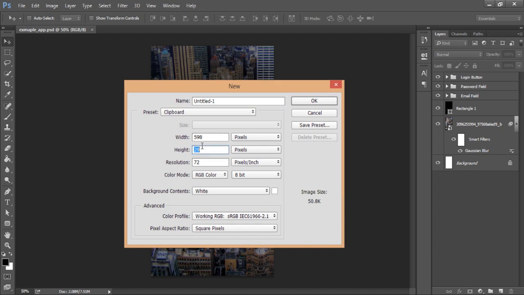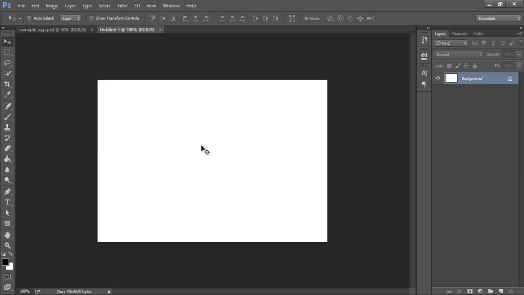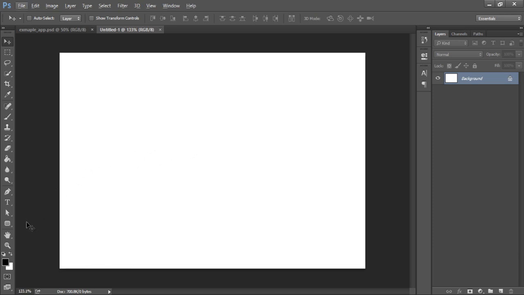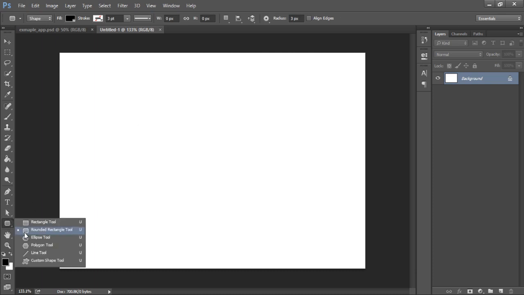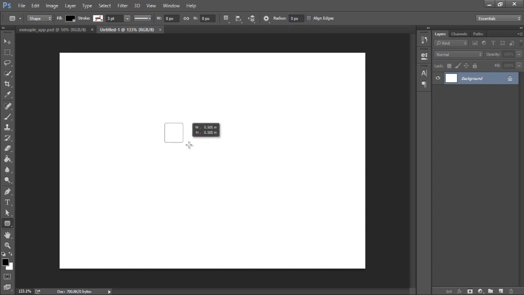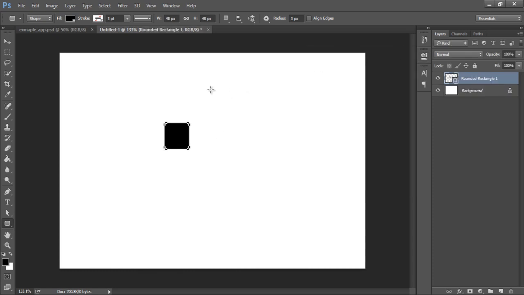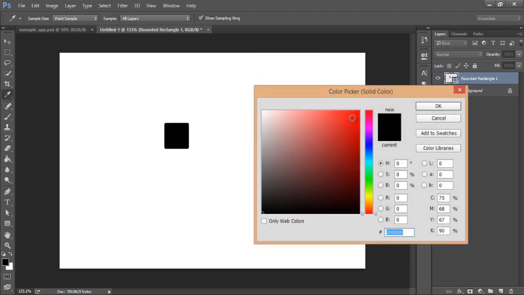Alright, okay, let's get into the checkbox creation. Let's open up a new document by pressing Ctrl+N on your keyboard and press OK. Now let's grab our rounded rectangle tool by clicking and holding on this icon in the toolbox. Set the radius to 3 pixels and create a simple box by holding the Shift key to keep the proportions of the shape. Also grab this blue color which I really like.